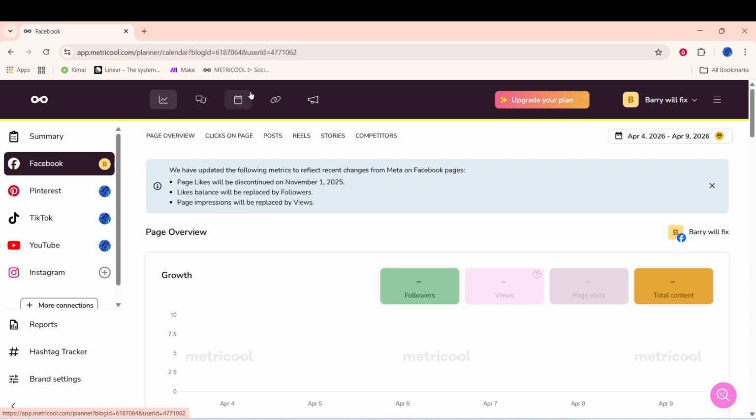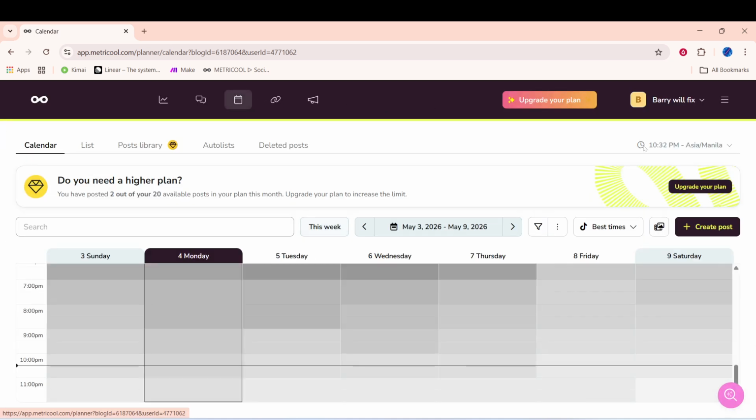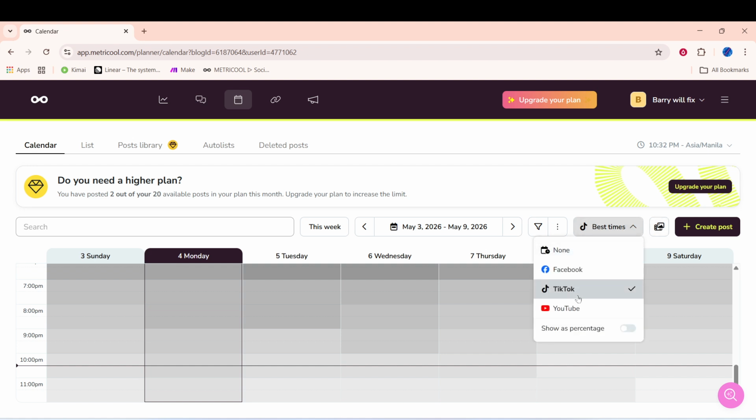Metricool will overlay highlighted time slots on your calendar. These highlights represent periods when your audience tends to be most engaged based on your account's historical data. In other words, these are the windows when your posts are most likely to get attention. Take a moment to view the highlighted time slots and identify the peak engagement times that fit your goals.